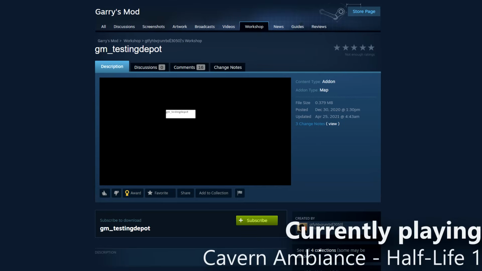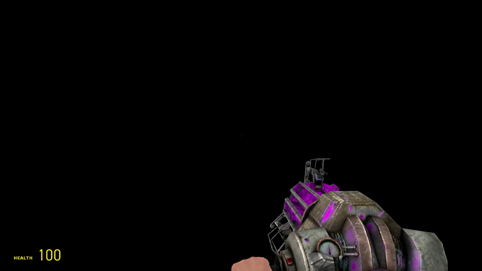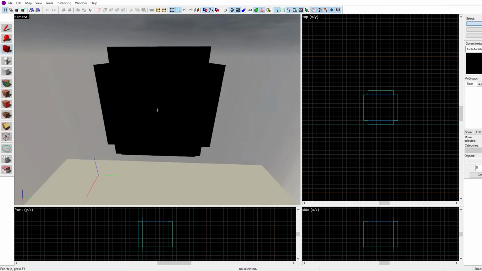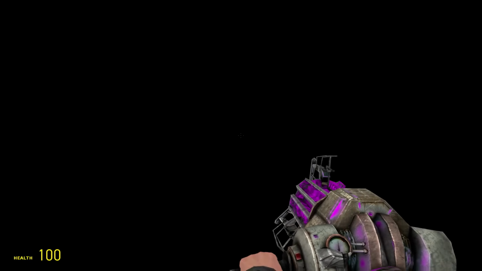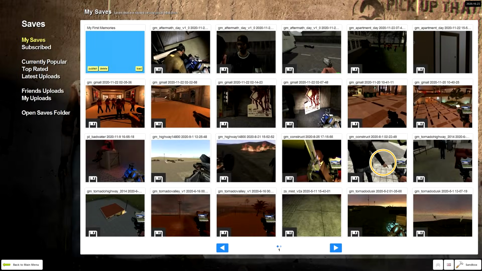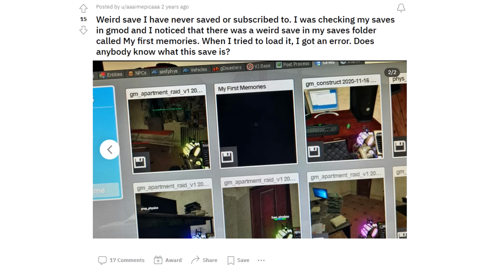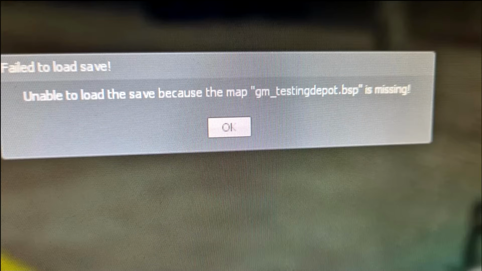GM Testing Depot. This is a map that can be found on the workshop, and on first glance, there is nothing to see. Literally. The entire map is just a dark void, and decompiling it only shows a pitch black box where the player presumably spawns in at. So if there's nothing special to this map, why do I bring it up? Well, several players have reported finding an empty save in their saves folder that they swear they didn't make. The save is called My First Memories, and the map tied to it is, of course, GM Testing Depot.